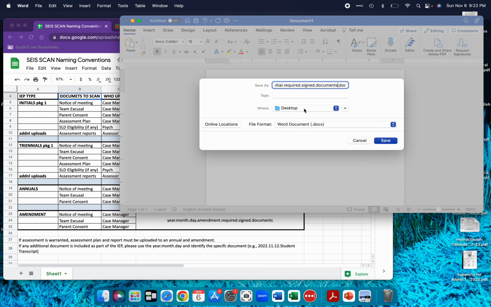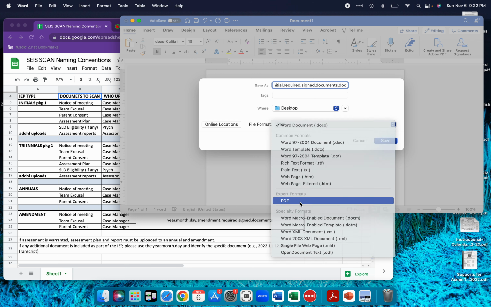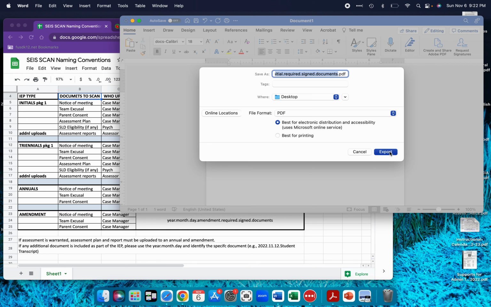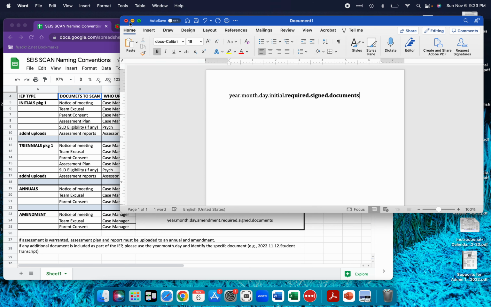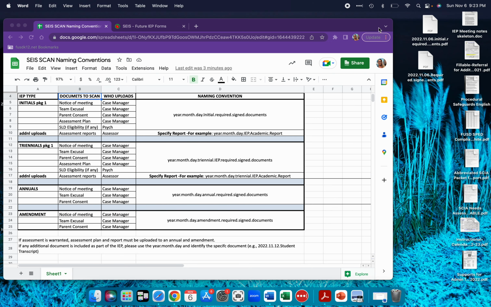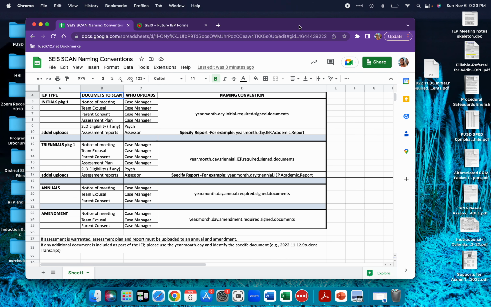You want to choose where you're going to be saving it. I'll save it to my desktop so it's easier for me to find. And I'm going to change the file format down to a PDF, which makes it easier for me to upload. I'm going to export that. And then now you'll actually get to see this one. This is the document. You can always change the title here. So how it changed into like a light blue. You can always change your title there if you didn't change it the first time.